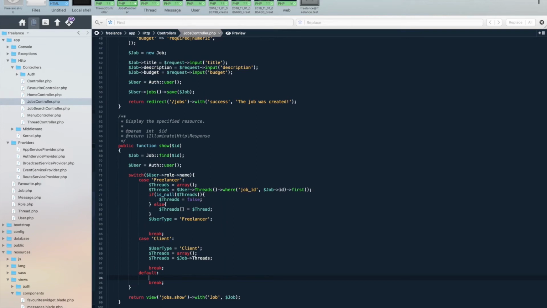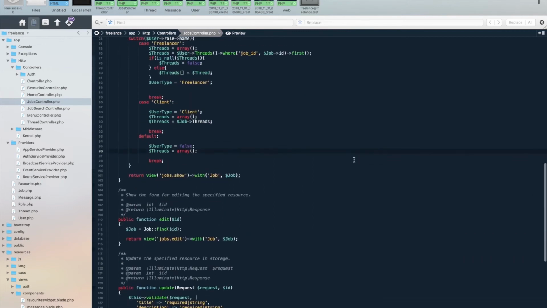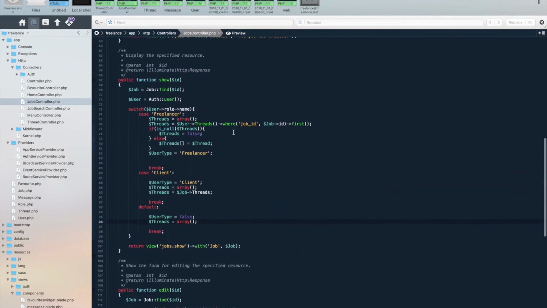In the case that we have an admin login, or let's say a role, so let's set a user type as false so that we can identify that. And let's pass an empty array through to our system so that we don't have any errors.